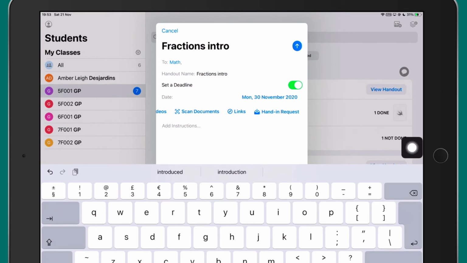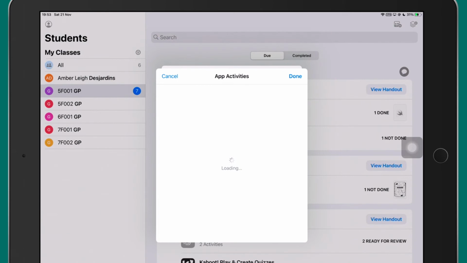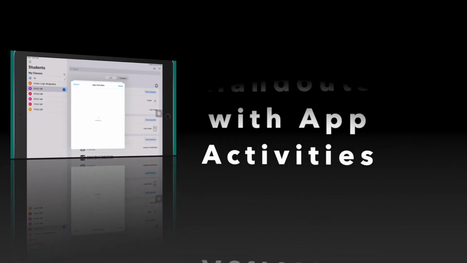So you say, I want you, in addition to those links and scanned documents and any videos and photos and app activities, in addition to that, I also want you to hand in something else that you will have created from scratch. So let's start with the first one on the left. If we tap app activity, I can then specify specific apps.